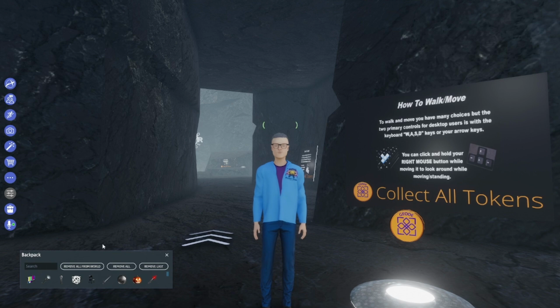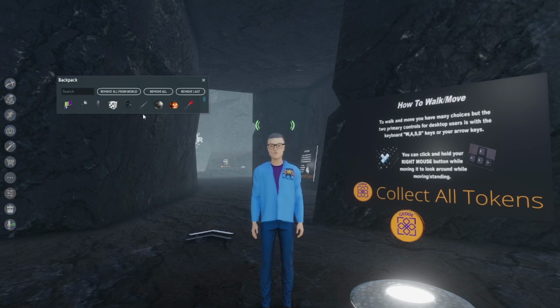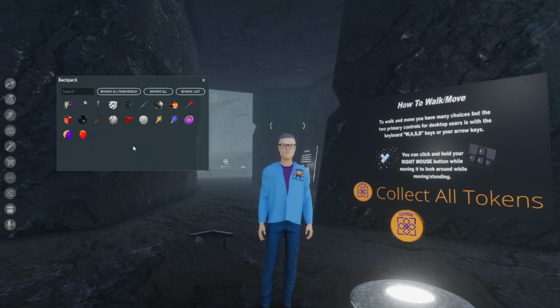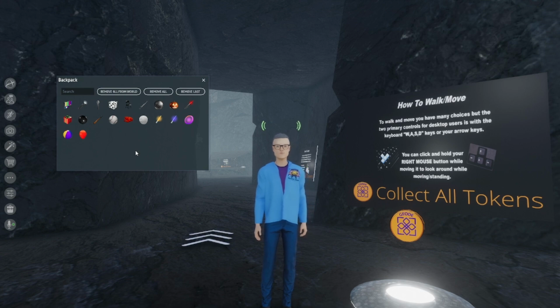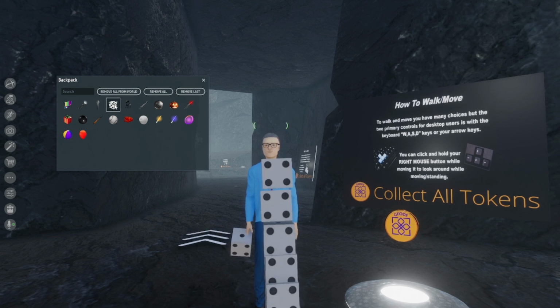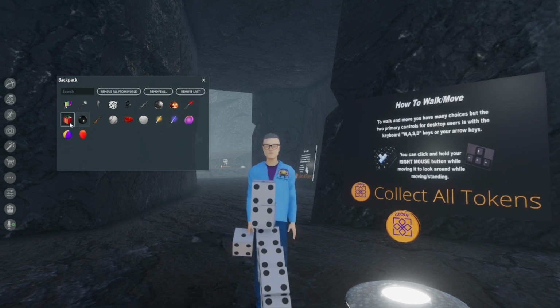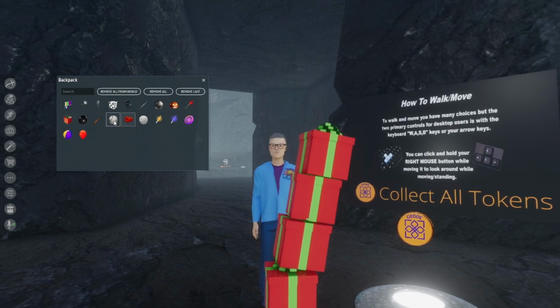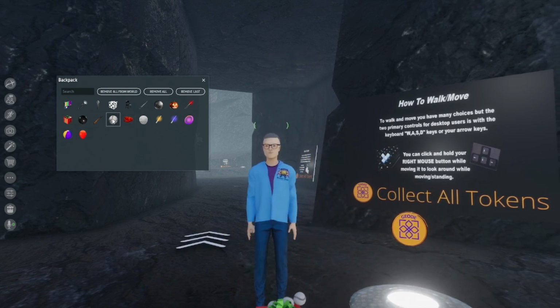Last but not least is the backpack. This is where you're going to be able to bring items into the space. And what it means is you can bring items into anybody's space. And eventually you're going to be able to put items in this backpack for other people to use as well inside the scene. So if I wanted to bring a bunch of dice in, there's all the dice. If I want to bring presents in, there you go. There's all the presents. If I want to bring baseballs in here, there we go.